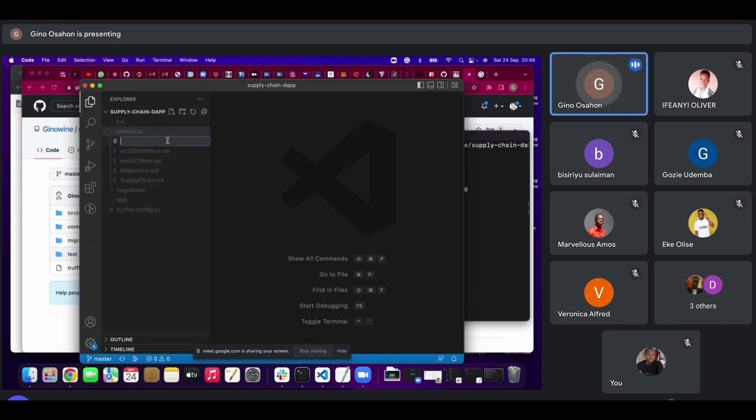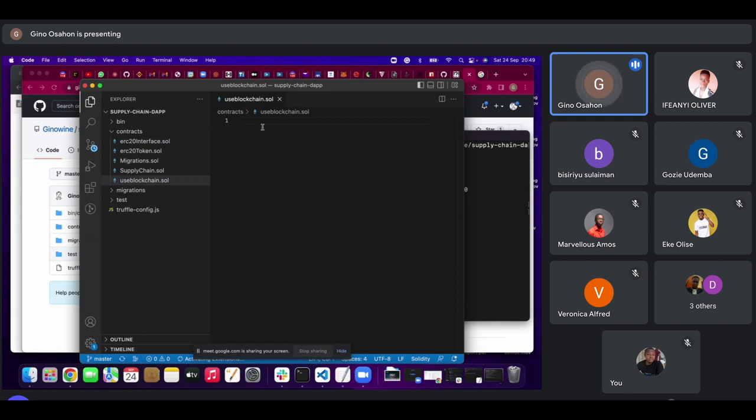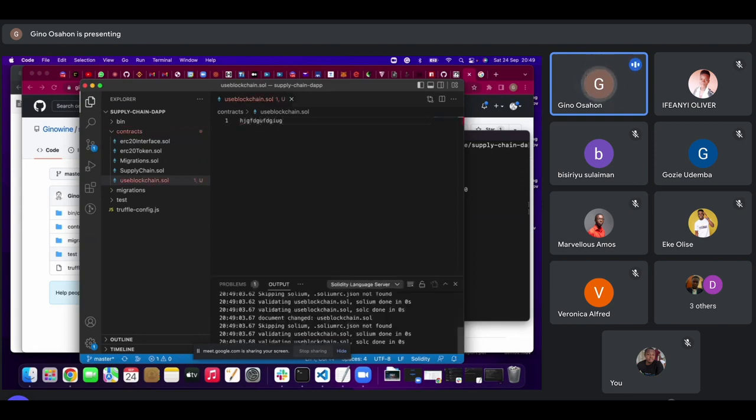For example, let's call it use blockchain. Maybe that's the technical article that you want to write. Then we'll now make content, write our technical content and all. We'll now write our technical content.